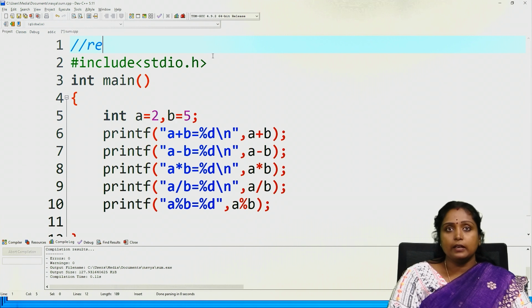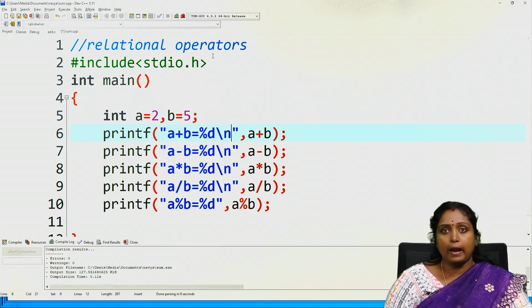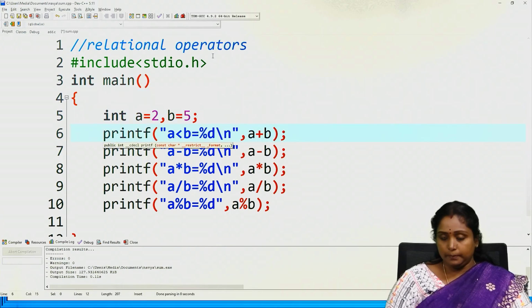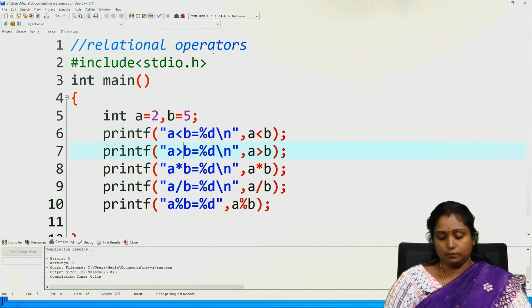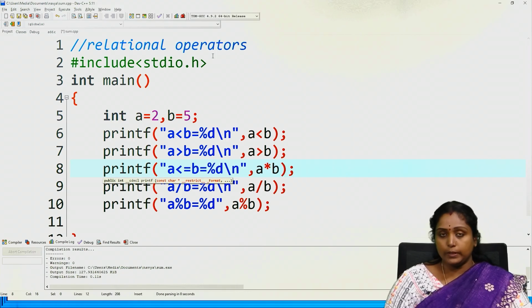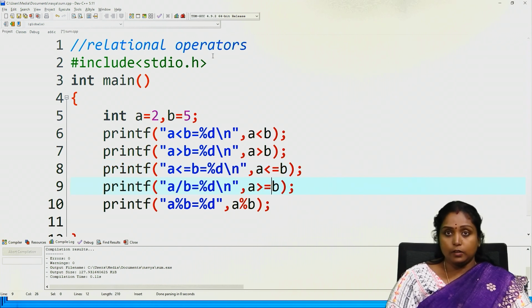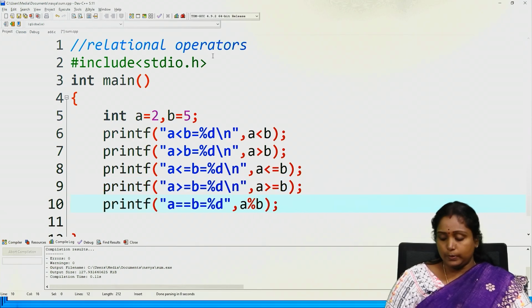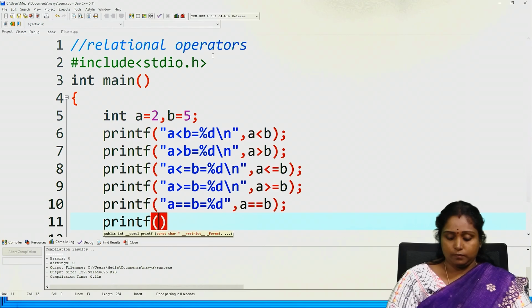Coming to the program for relational operators. I simply change the same thing, but instead A less than B, A greater than B, A less than or equals to B, A greater than or equals to B, is A equals to B, A not equals to B.